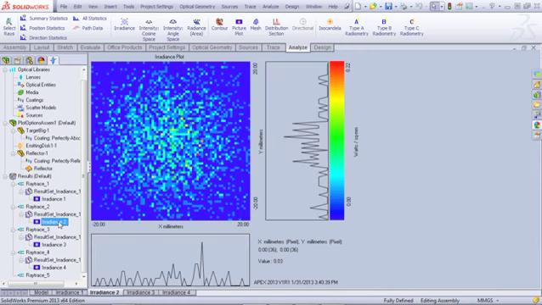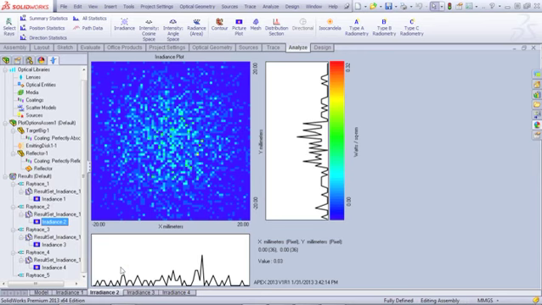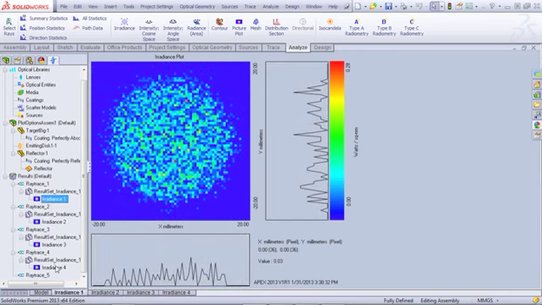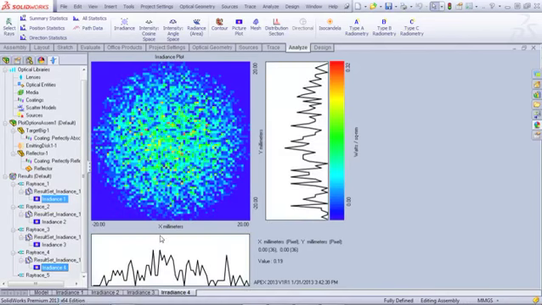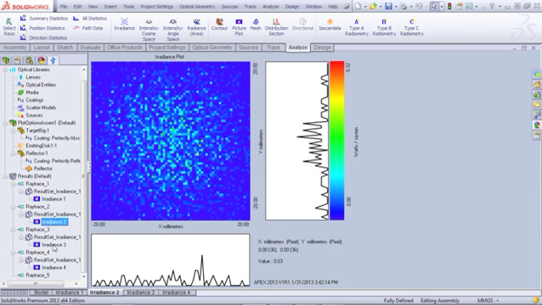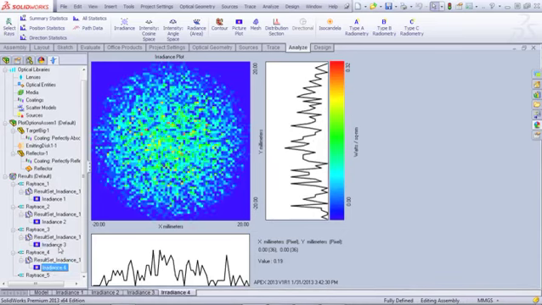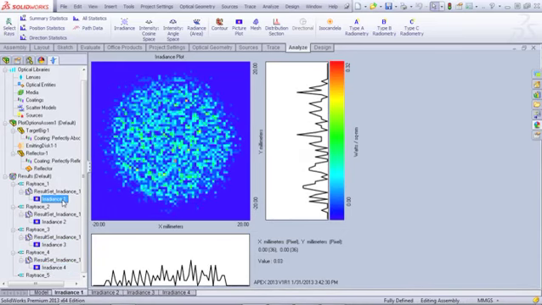In order to apply it to another graph, I just select it in the Optics Manager tree, right-click, and then choose Paste options. I can also select multiple graphs and select Paste options to apply the options to multiple graphs at the same time. And as you can see, each of the graphs now uses the same option values, including the same user range.